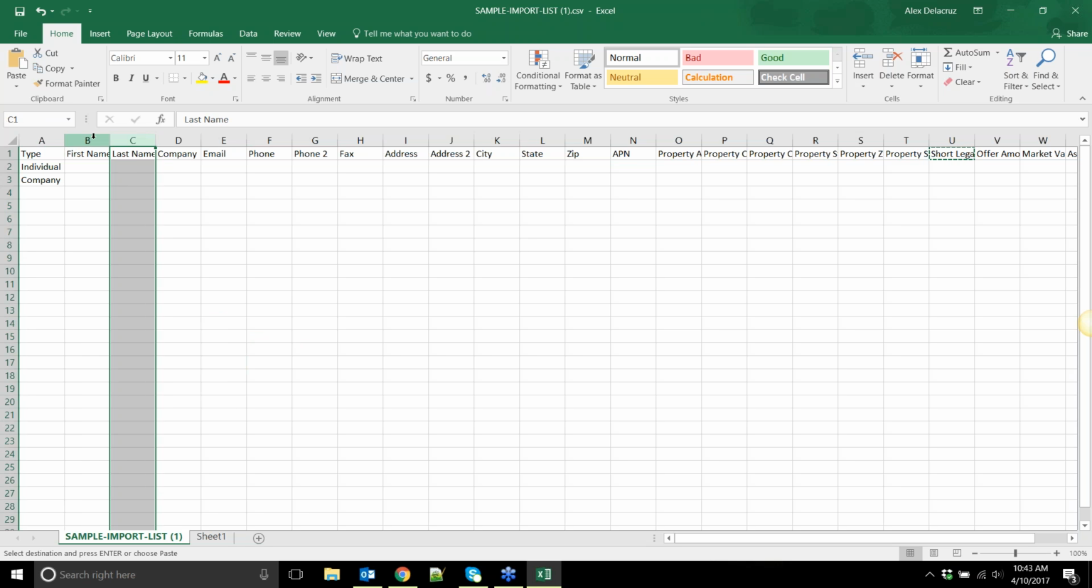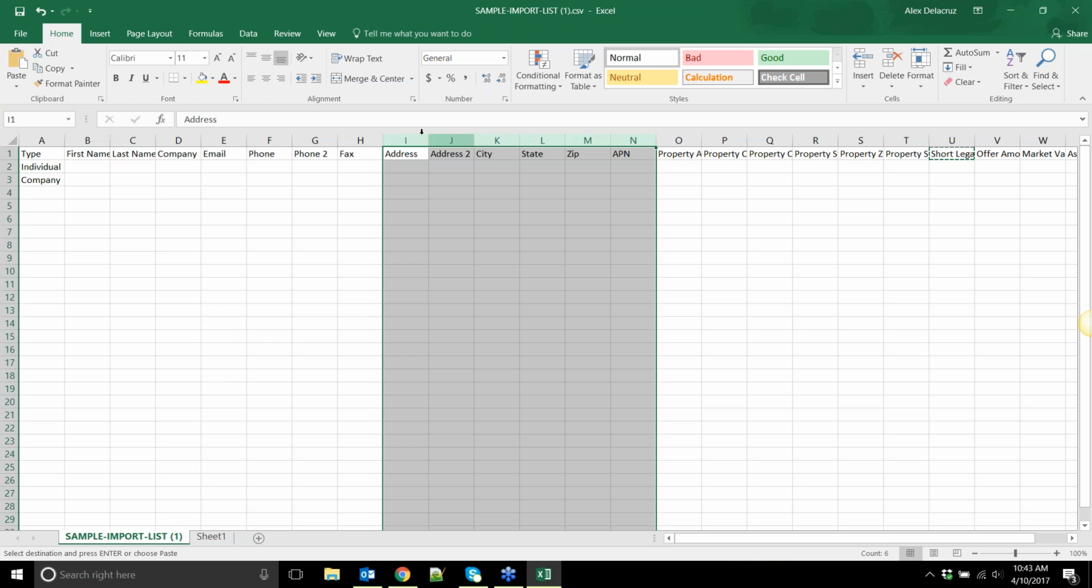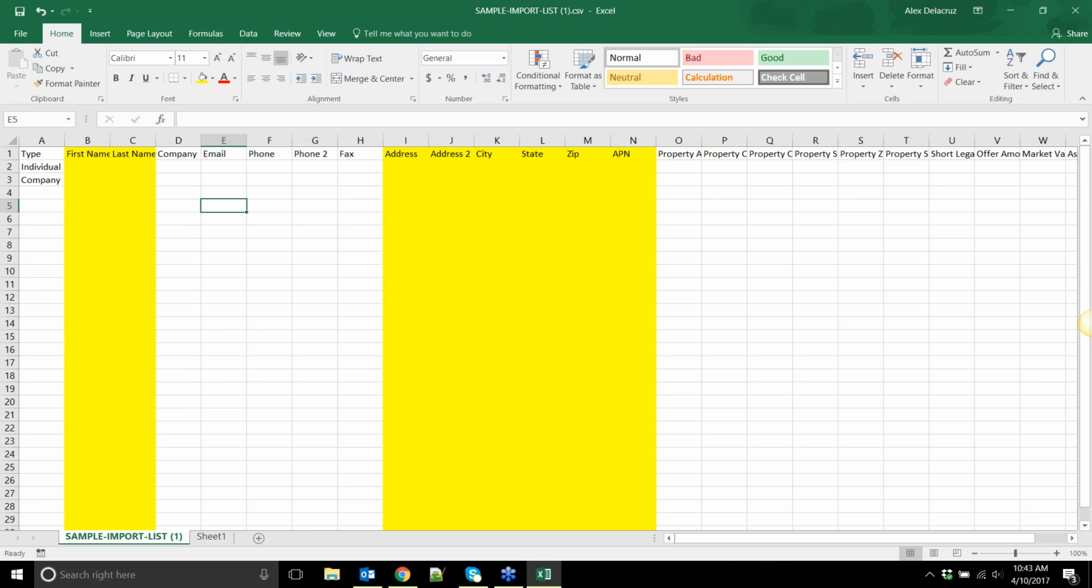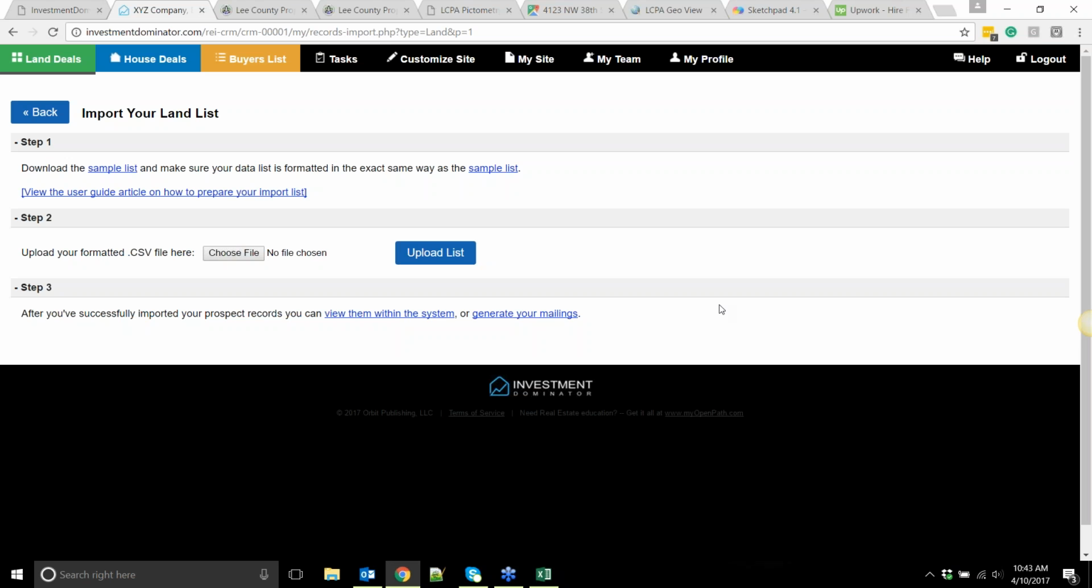Now, only some of these, like first name, last name, address, are actual mandatory fields, right? The rest of them are just optional fields, including this short legal field, which is an optional one. But I would go about it that way. I would look at the sample list that we provide. That's just an easier way to go about it.